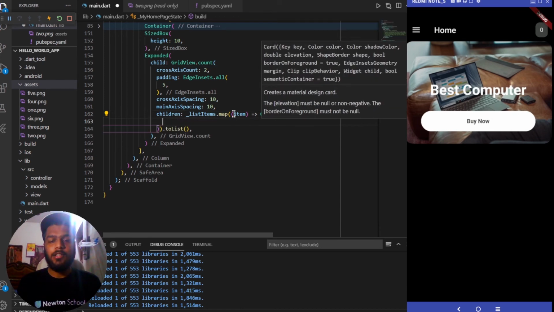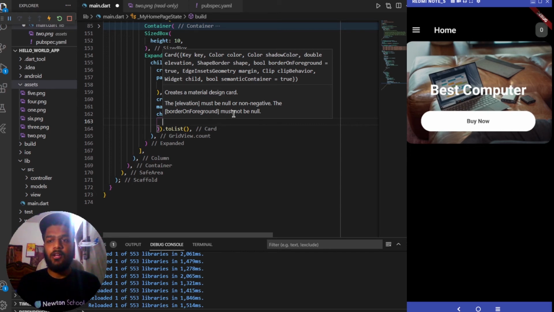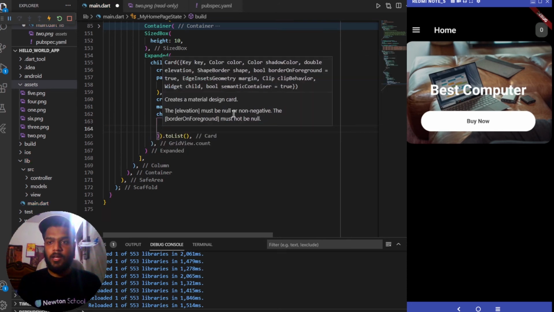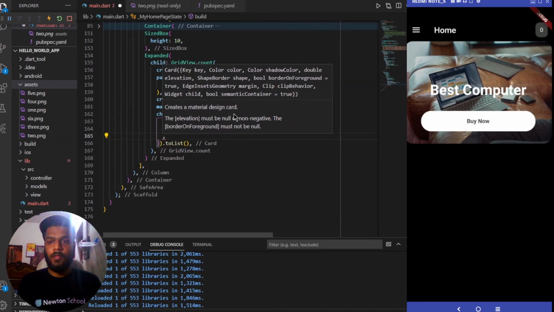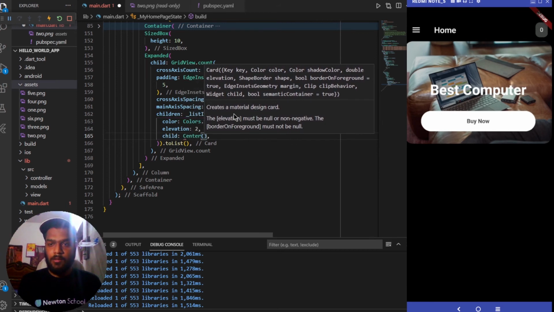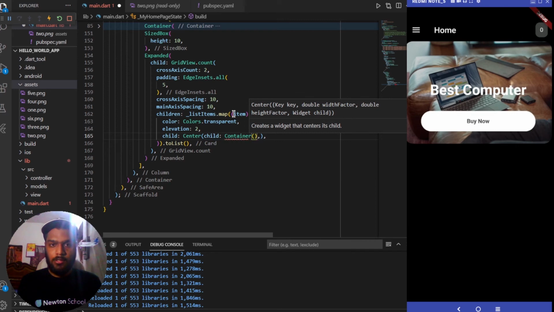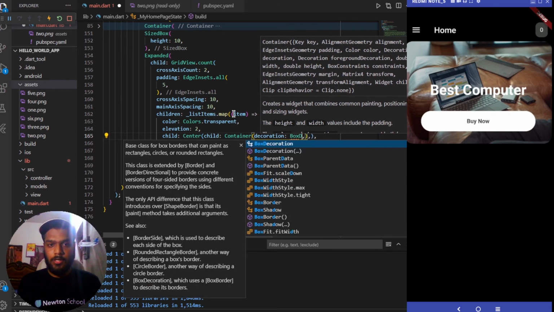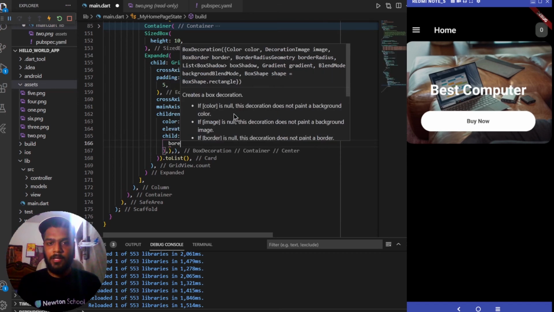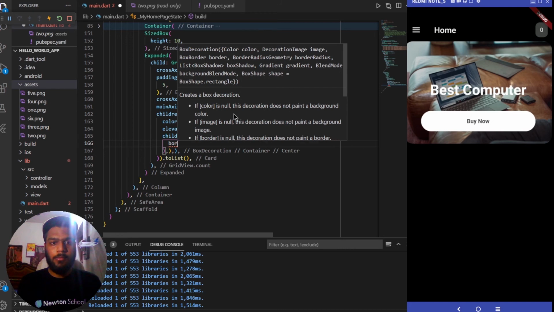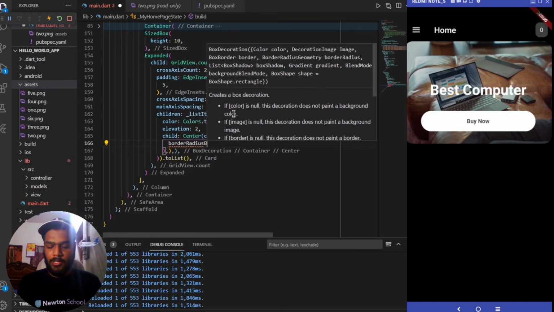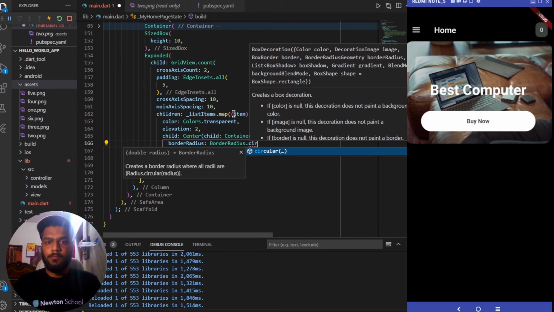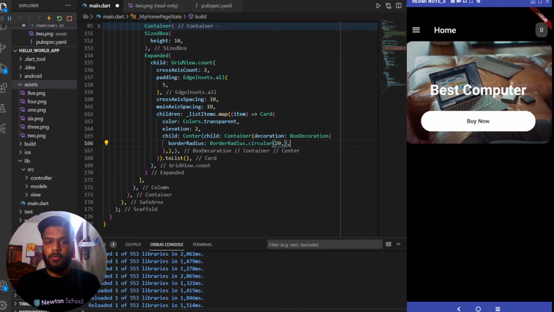Yeah, so now let's work on this card for displaying the items from the list as a card or as a widget. So firstly, the card will be having the color as colors dot transparent. After this, it will be having an elevation of 2 and a child as a center, which will be having a child as a container. Decorations for the container will be having box decoration, and this box decoration will be having a border radius, as border radius dot circular with the circular value of 20.